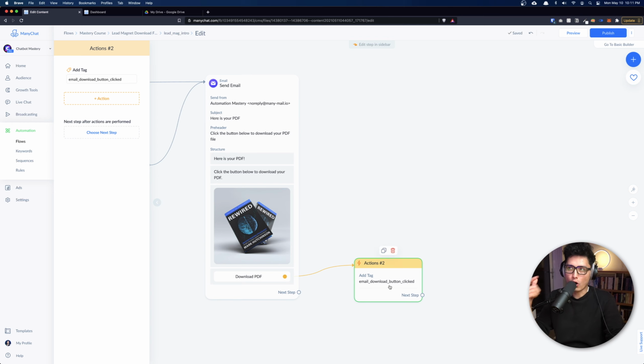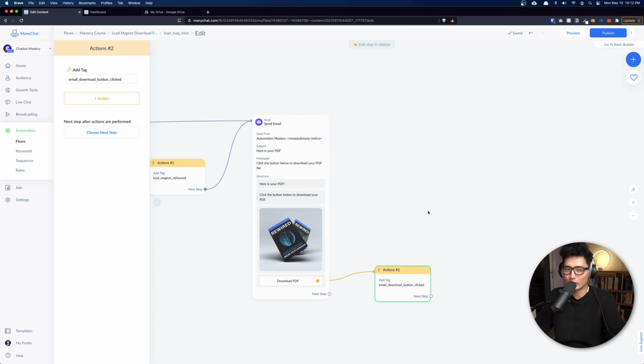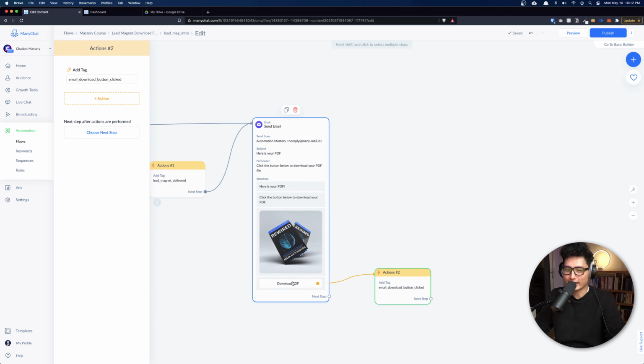Again, if you have a lot of different lead magnets and you want to separate them, then you want to modify the name accordingly. It could be a date, it could be a campaign name or lead magnet name. In this case, I just kept it really simple: email download button clicked. So later on, if I check this tag, I will see how many people actually clicked on this link in the email. Okay, this is a really good trackable process.